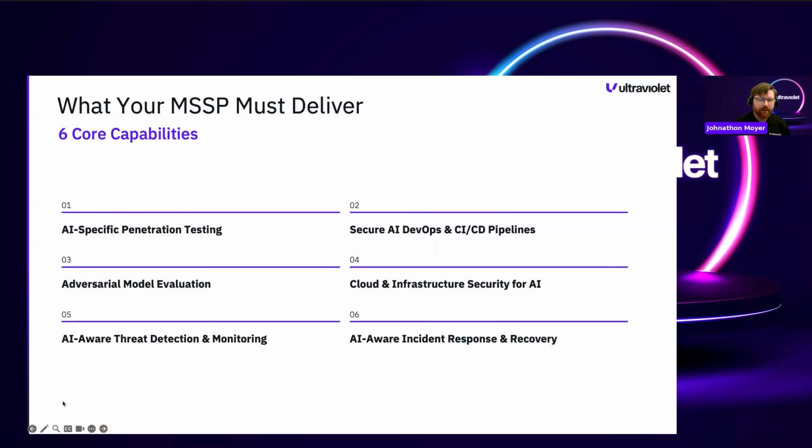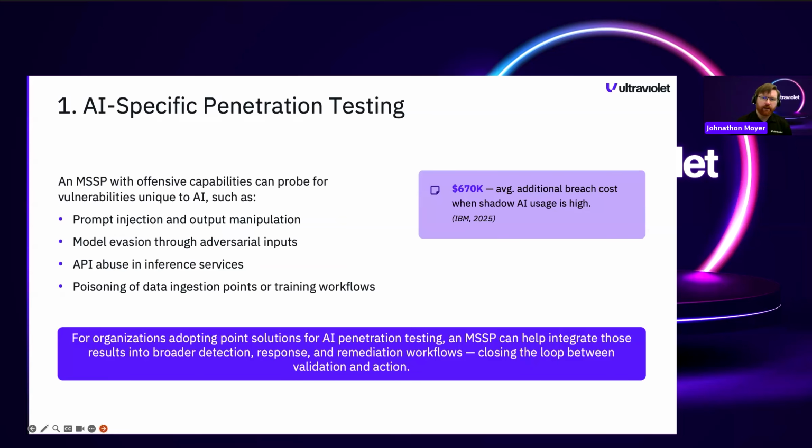So we'll go over the six main points: AI-specific penetration testing, secure AI DevOps and CI/CD pipelines, adversarial model evaluation, cloud and infrastructure security for AI, AI-aware threat detection monitoring, AI-aware incident response and recovery. And as we go through these slides, each of us, three panelists, will kind of start the conversation, and the other panelists will also share additional insights if we have time. And the first one, AI-specific penetration testing, I believe, Arvind, I'll let you go with that one.